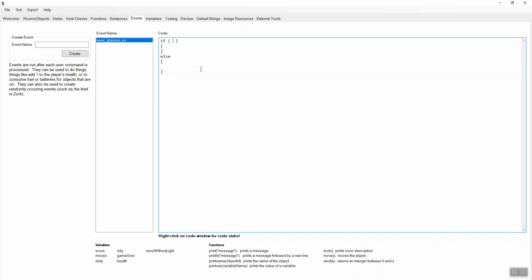Now let's check to see if the glasses are being worn. So that's pair_of_glasses dot w, tab, tab. That'll expand to being worn. Equals true, equals 1. Sure. If the glasses are being worn, then we won't see the writing. Won't see writing. And down here, we will see the writing.